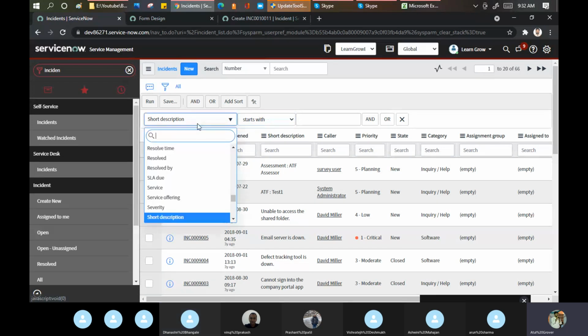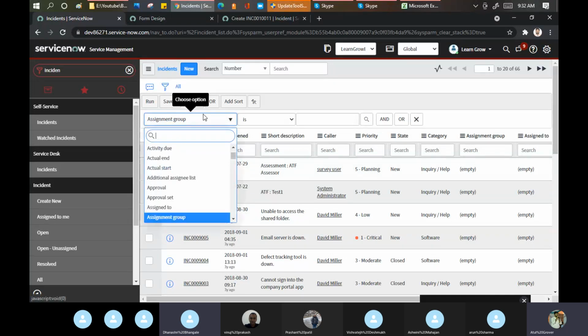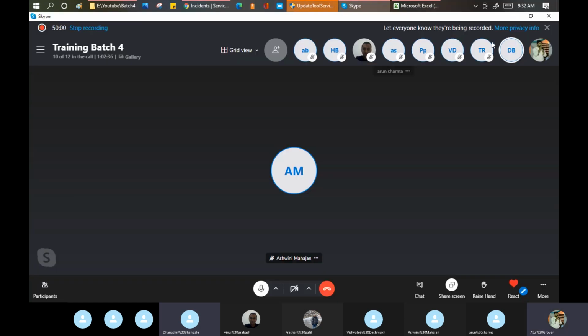If you put assignment group, you're getting Reference operators as well. But if you put the short description, you're not getting this reference. That is the thing you have to understand, and you have to do the exercise now. Try to put the and or operator in between as well.